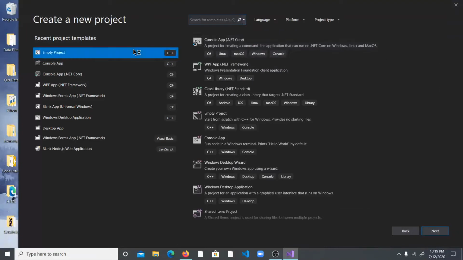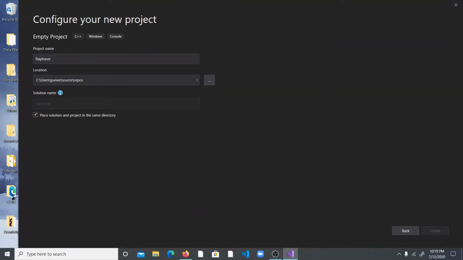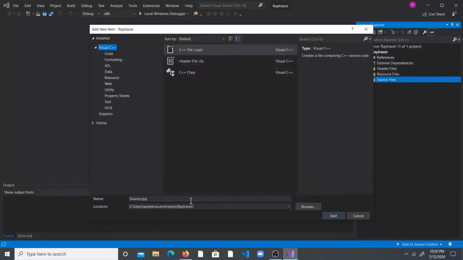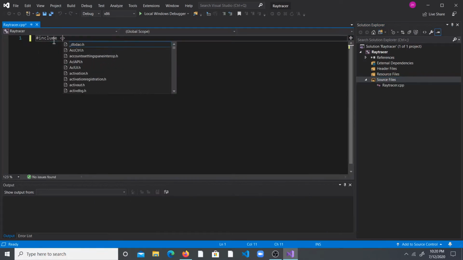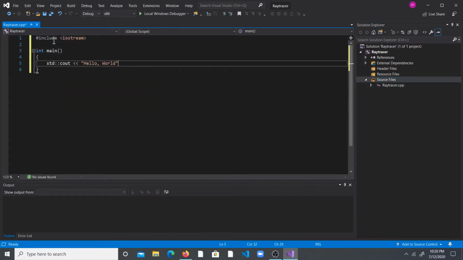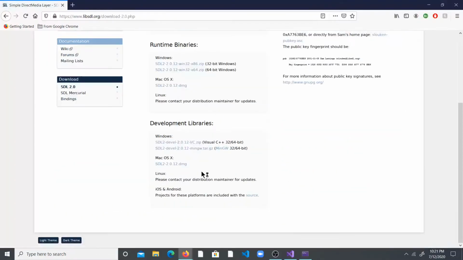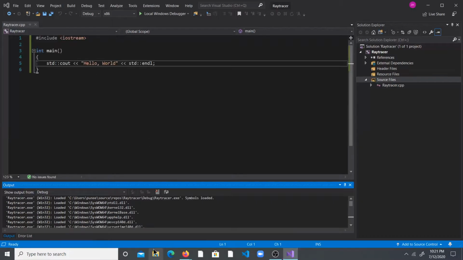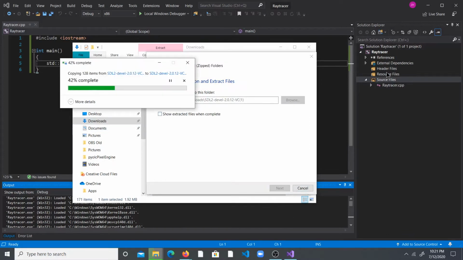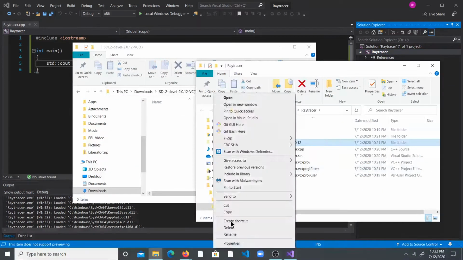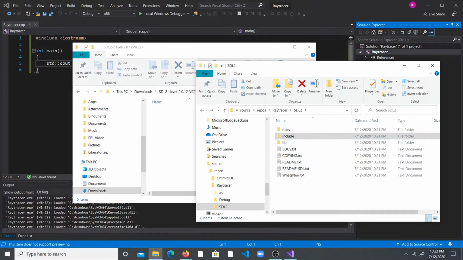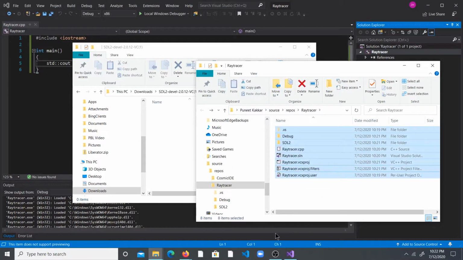So the first thing I did was set up the Visual Studio project. I just set up the basic source file, and wrote the classic C++ Hello World program. After that, I downloaded libsdl, extracted it, moved it to my directory, renamed it, and after that, I started linking it.